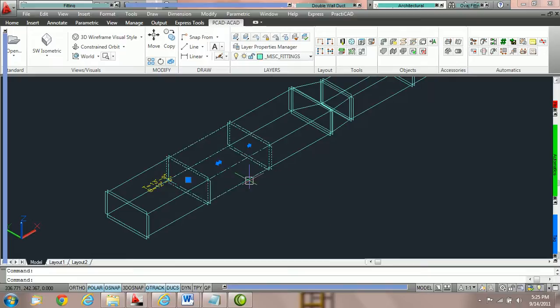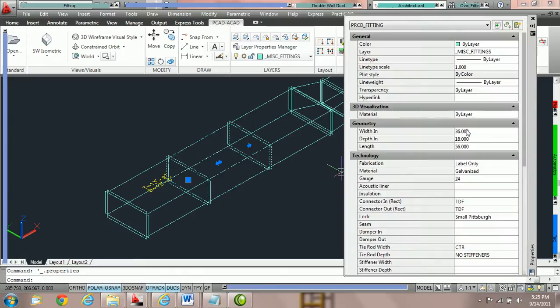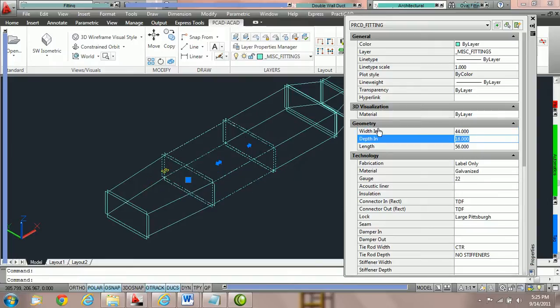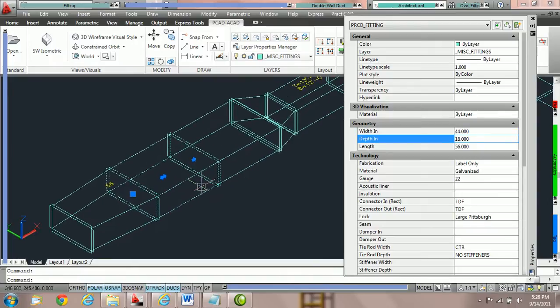Currently, we're going to click on this fitting in the middle of 3. You can see by the arrow, it is going to edit duct line forward in this direction if we make a change. We're going to double click on the fitting and look at the property width in. If we go to change the width in from 36 to 44, you can see the changes that Practicat has made. First, it has made a change up to the transition going forward down the duct line.